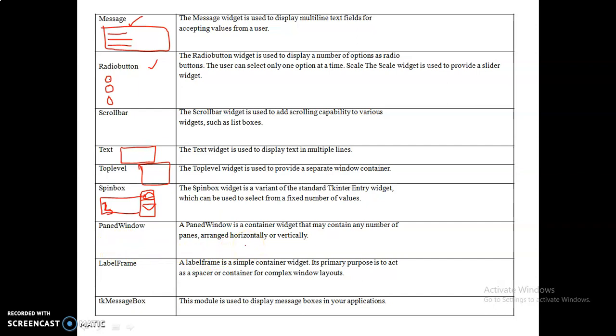Panned window is a widget container. We can create multiple controls as a collection. Frame is similar, but panned window doesn't have any border. We can group multiple controls as a collection. Label frame. This is for a collection of labels, which we can create as one group.